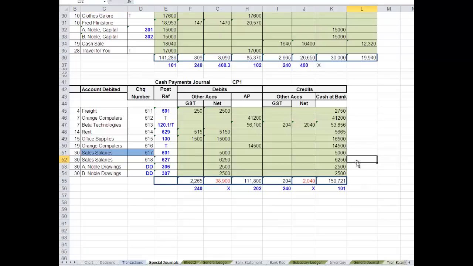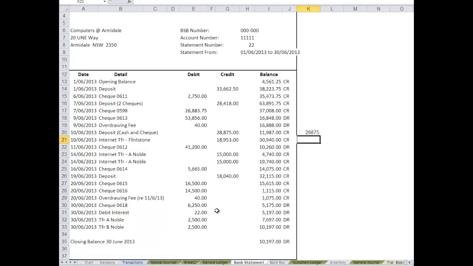So let's see what we've checked off. We've checked that one, a little t, just so I can say it's not a posting to journal, it's just checking it off as a tick. Orange Computers, that's done. Office Supplies is done. 5665, that looks a bit of a candidate. 5665, no, that's correct.